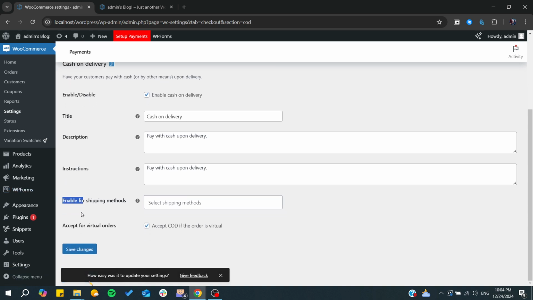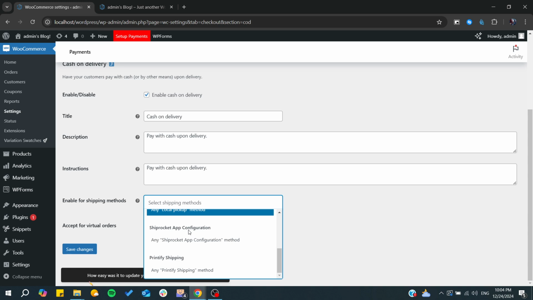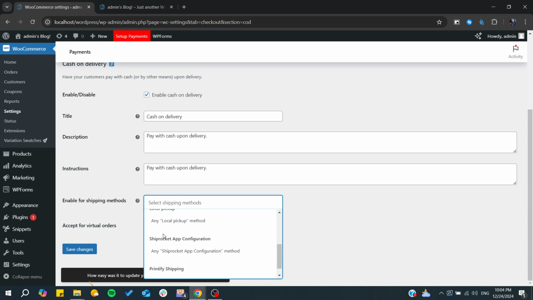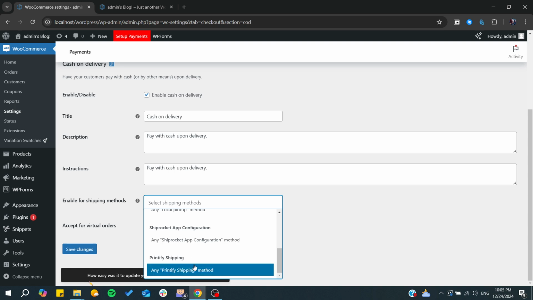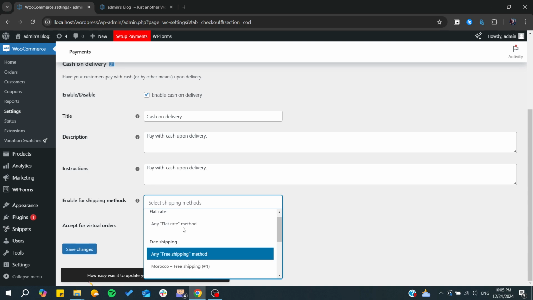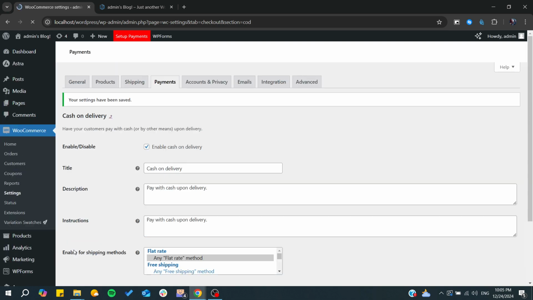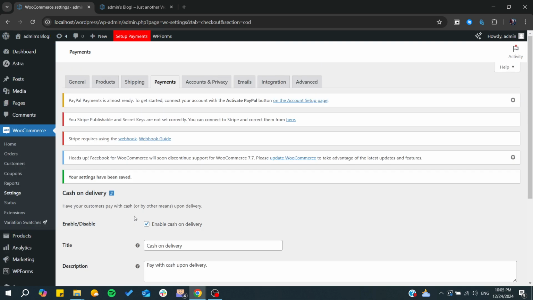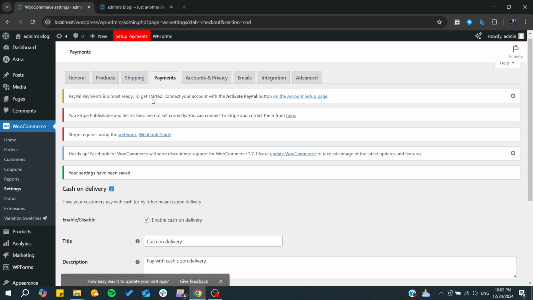So here you will need just to enable for shipping methods, and as you can see you can find many rates. There is the local pickup method or some ShipRocket app configuration or the Printify shipping method if you would like or anything. So let's just go for any flat rate method, and I'm going to accept for virtual orders in case of tests, etc. So I'm just going to click on save changes, and by that you have your cash on delivery that has been set up in your payments.